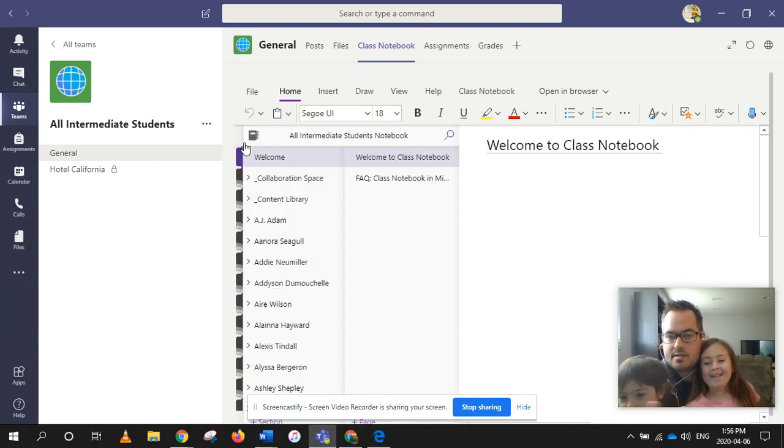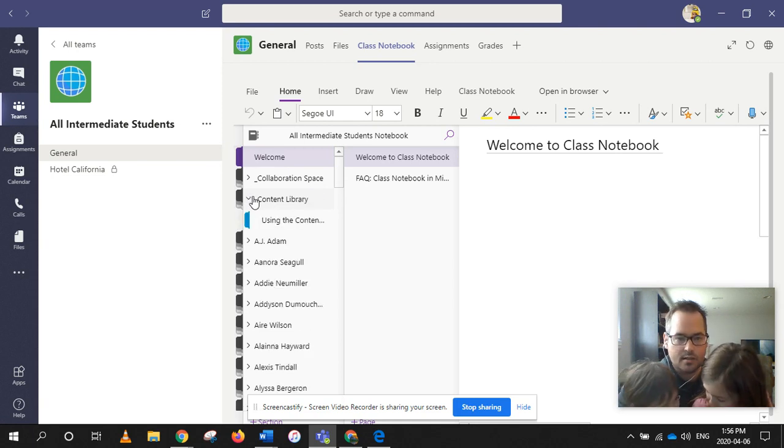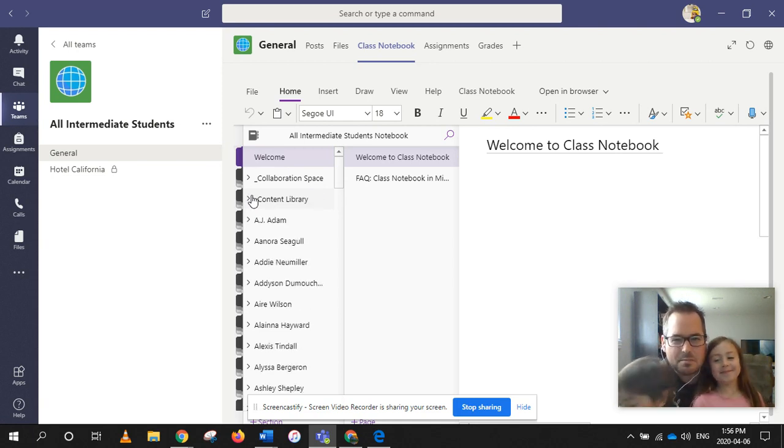This brings out the side menu, and you have a collaboration space. This is like a living notebook, so you can set up something here and other people can type in it and can work together on stuff. The content library is just for us to post files. I'm probably not going to post in there because we're posting on Etsy already.